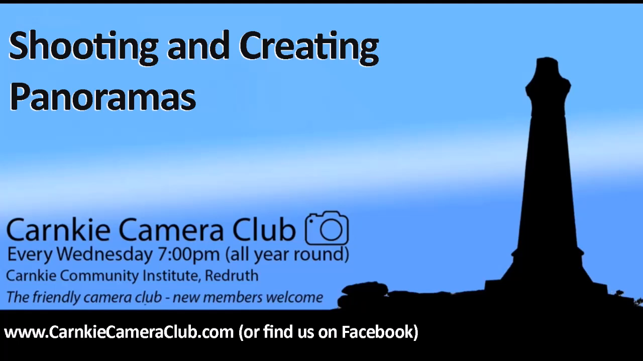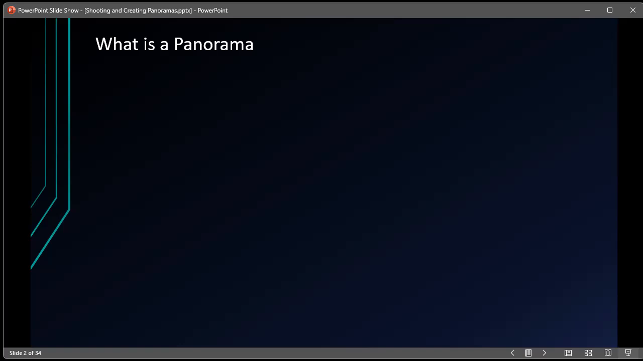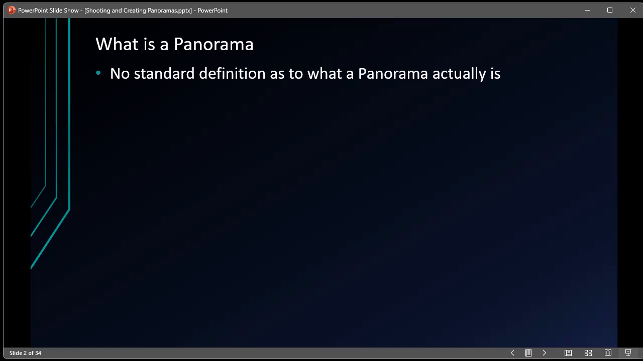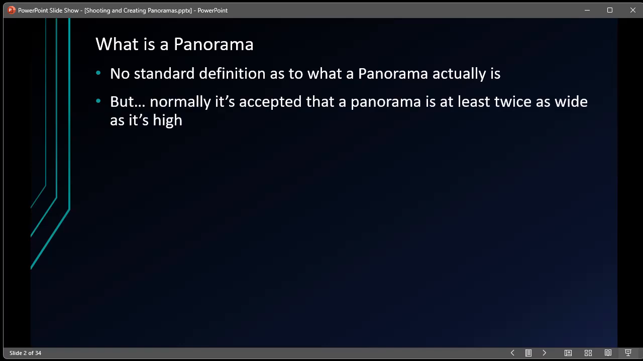In this short video we'll look at some techniques for shooting and editing panoramas. Let's start by looking at what a panorama actually is. Well, unfortunately there's no standard definition as to what a panorama actually is. However, it's normally accepted that a panorama is an image which is at least twice as wide as it is high.